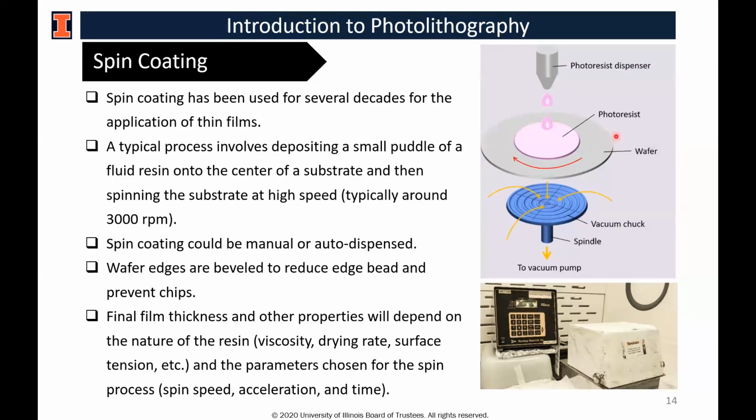However, at the edge of the wafer, there will be some more accumulation of photoresist. So it will create an unevenness in the thickness of the photoresist. It's called edge bead. So edge bead has to be removed or reduced before the photolithography process. The spin coating can be either manual or auto. Here we have a semi-auto system. This is the Headway spinner we use for spin coating.